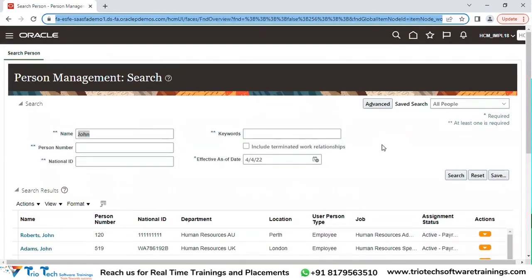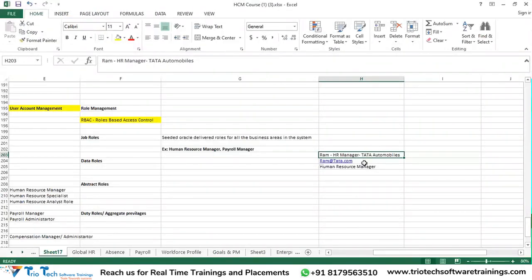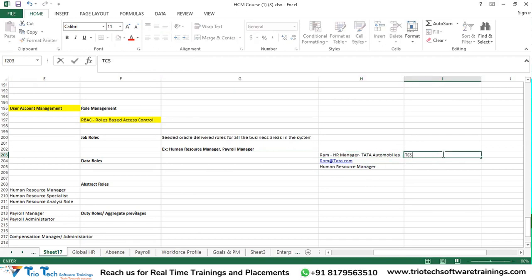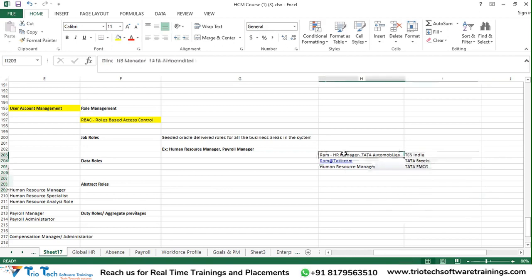But in real time, will it be the situation? No. This Ram belongs to which company? He is part of only Tata Automobiles Private Limited. He is the HR of Tata Automobiles Private Limited. He should not be able to see the data of TCS, or of Tata Steels, or FMCG, or whatever other legal entities my clients have. This employee should not have access to the employee data of other legal entities. Only the employees of Tata Automobiles he should be able to see in the system.